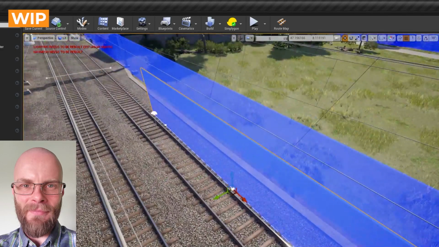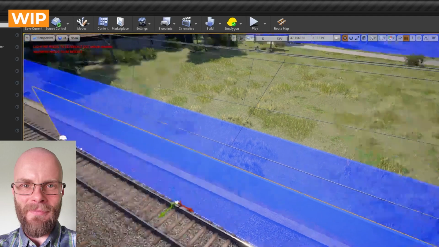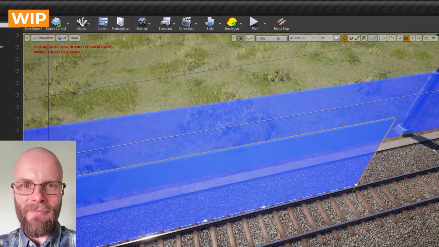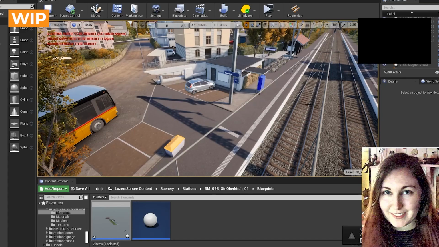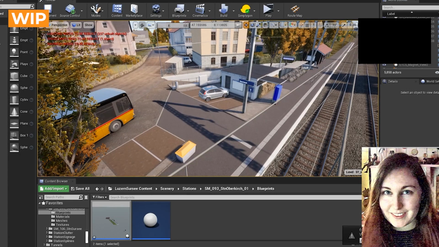Now I'm going to pass over to my colleague Kaya, who's going to explain to you the process of placing the non-playable characters and setting up the collisions for non-playable characters as well. Kaya? Thanks, Greg. So now I'm going to talk a little bit about NPCs.